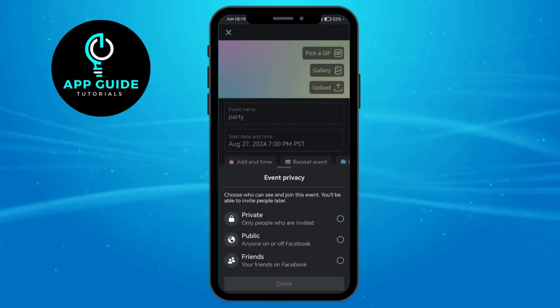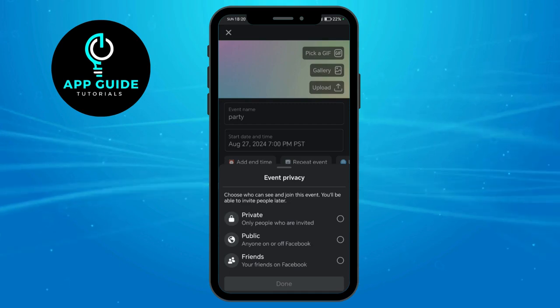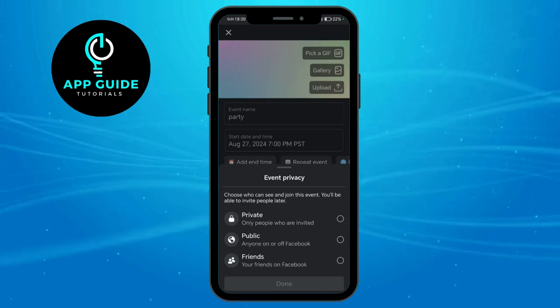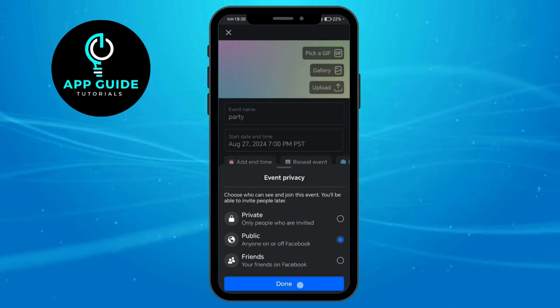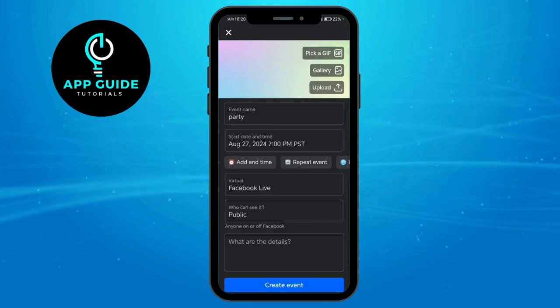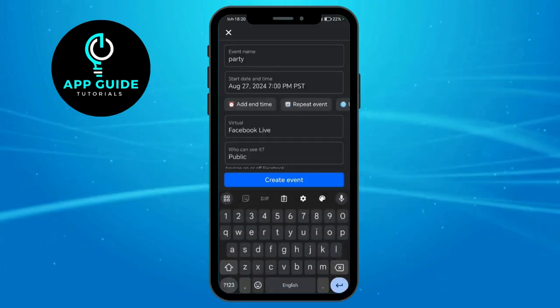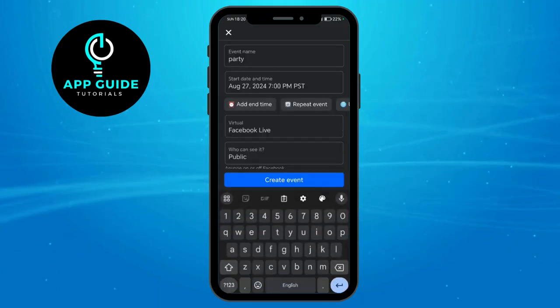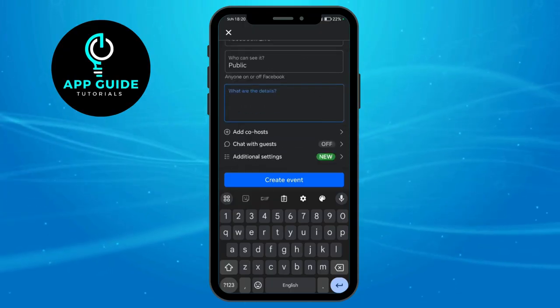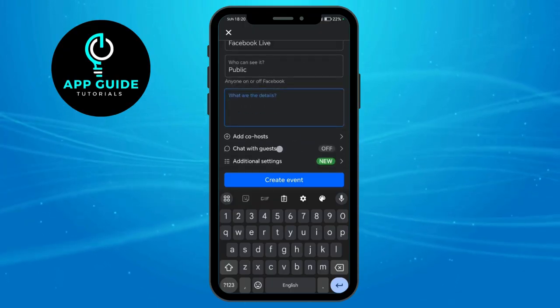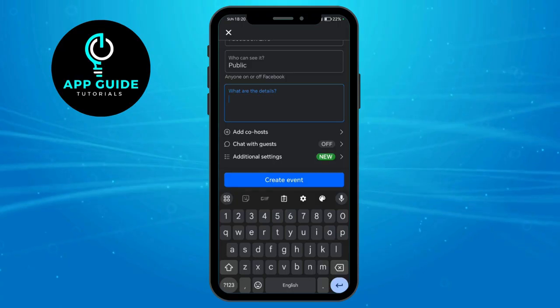It can be for our friends and followers. It can be public or it could also be private. Let's say public right here and hit on done right here. Now we can pretty much add more details about our specific event. So once we are done, we can also add co-host right here, chat with guests, or additional settings right here.